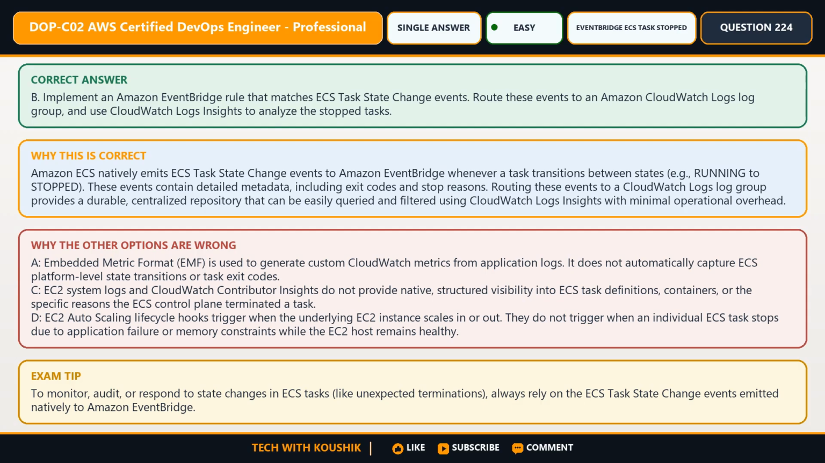Let's look at the reasoning. Amazon ECS natively emits ECS task state change events to Amazon EventBridge whenever a task transitions between states, for example, running to stopped. These events contain detailed metadata, including exit codes and stop reasons. Routing these events to a CloudWatch Logs log group provides a durable, centralized repository that can be easily queried and filtered using CloudWatch Logs Insights with minimal operational overhead.